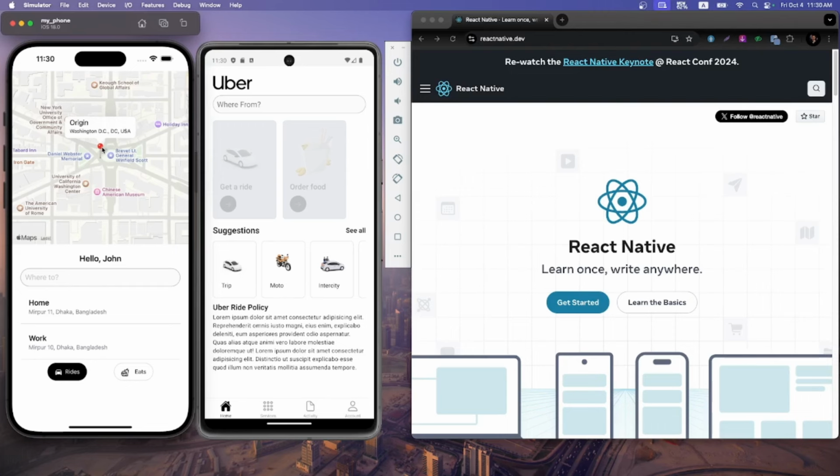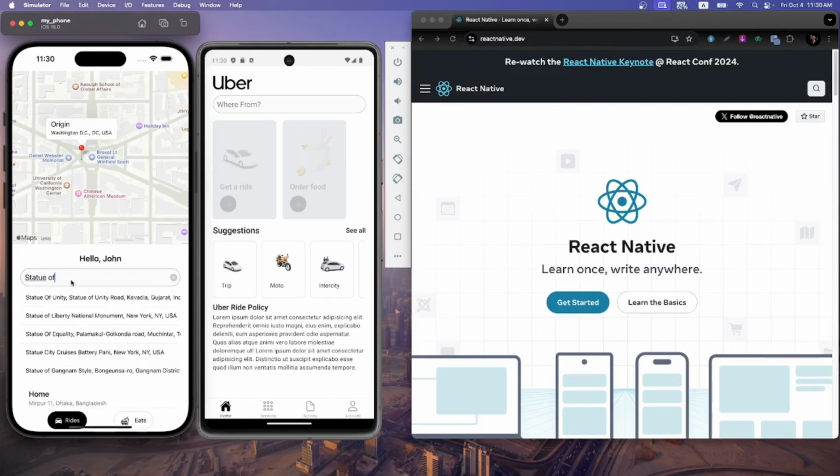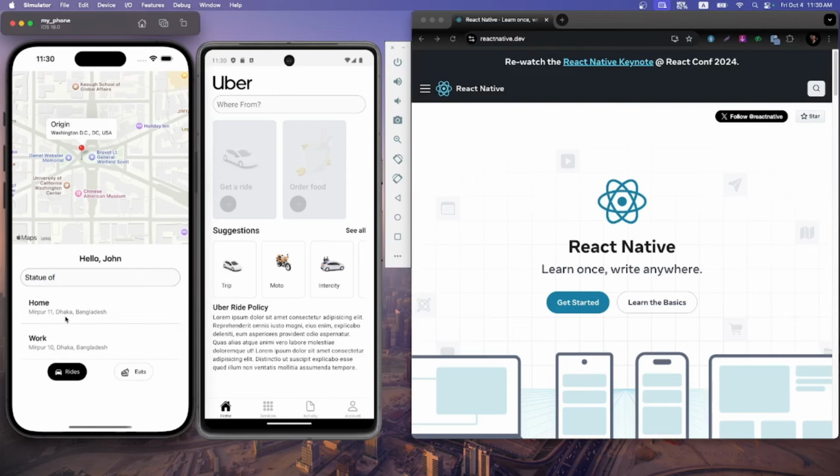You can zoom in, you can zoom out, and you can move it a bit. We're going to provide all the cross-platform combinations, because it is supposed to work on Android devices and Apple devices. Now I will choose my destination where I want to go. I want to visit the Statue of Liberty. As you see, Statue of Liberty National Monument, I'm going to click here.